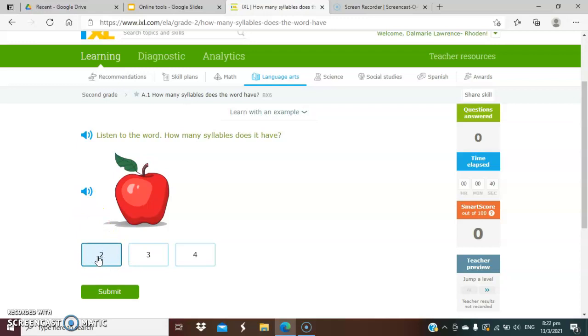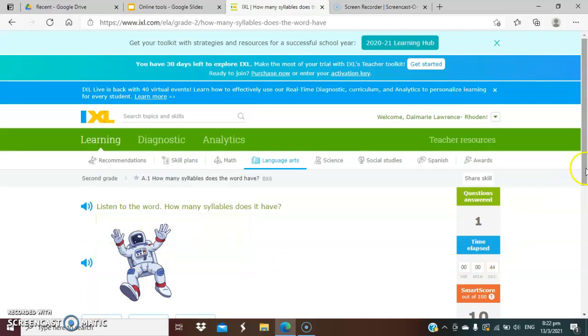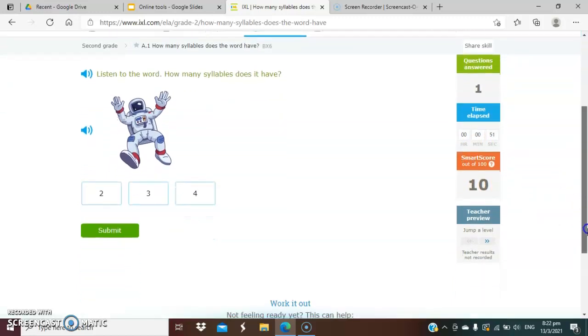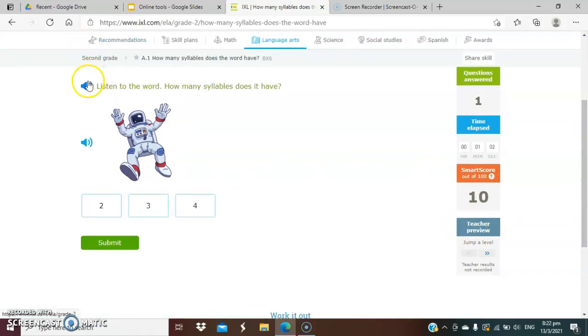Once the students click the number, the correct response that they believe, they click submit. It gives them the response, "Fantastic." It shows that the student got 1 correct, so the student has 10. Once the student is finished with this, the teacher can go through and preview all the answers that the students have selected.